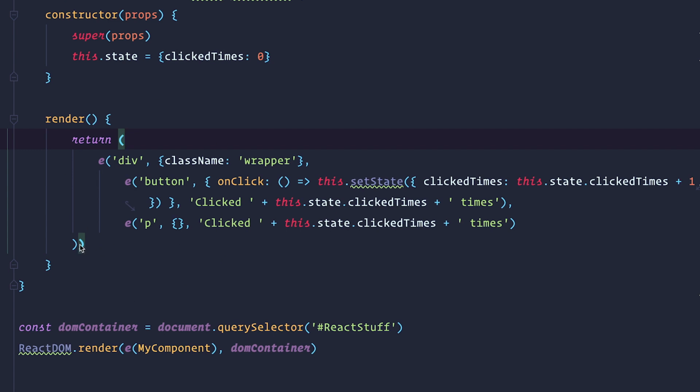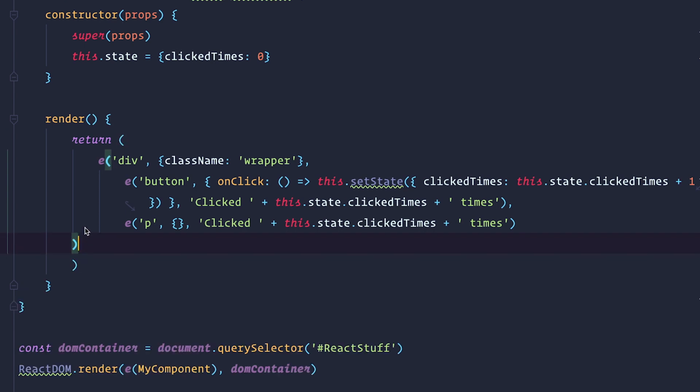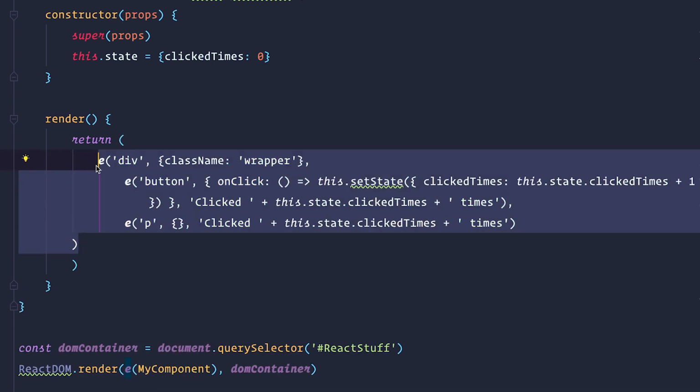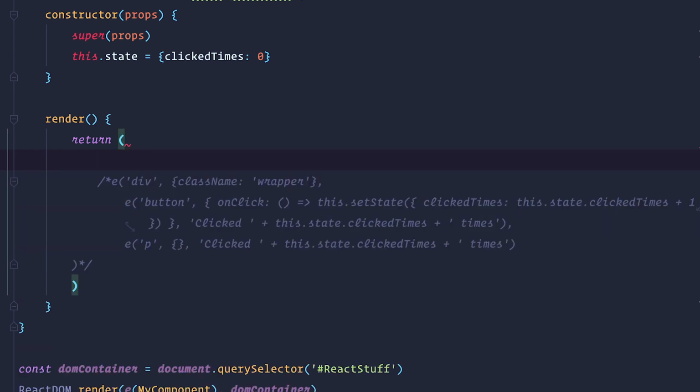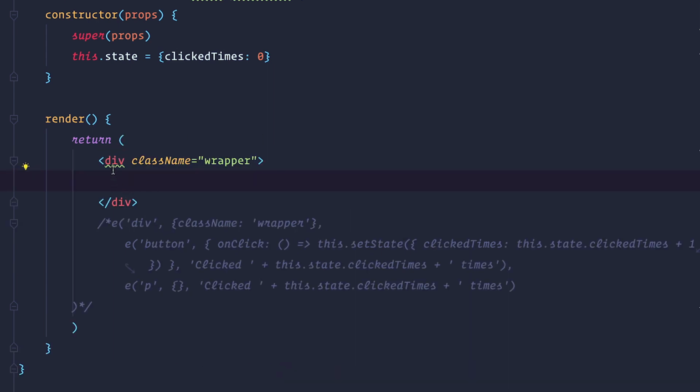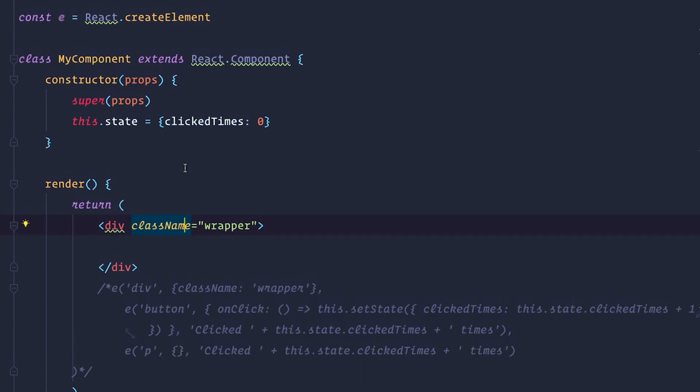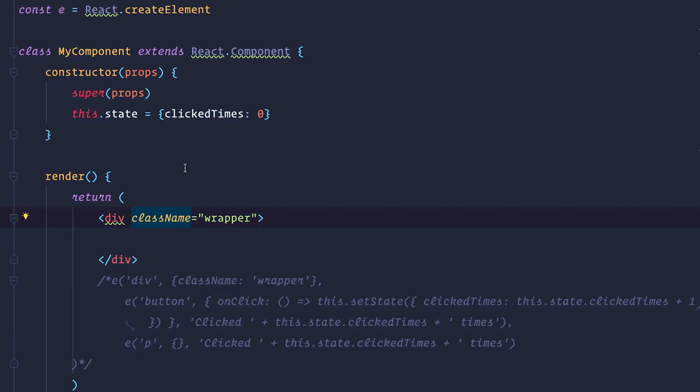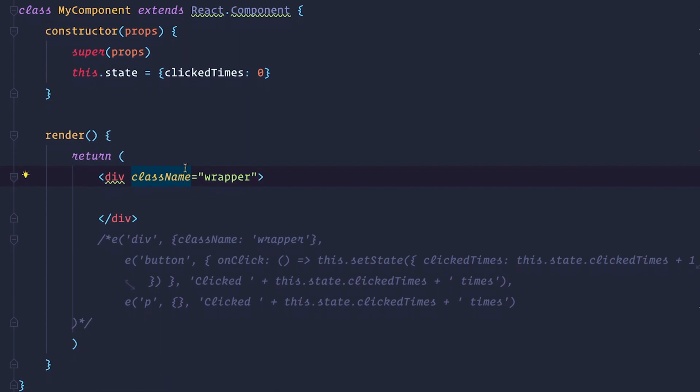And to do that, I'm first of all just going to comment all of this out because I hate it and I don't want to look at it. And now we can start writing JSX. So first of all, we need a wrapper, right? So you just create a normal div. The only difference is you don't write class, you just write className because of the reasons I already talked about. Class is a reserved word in JavaScript.